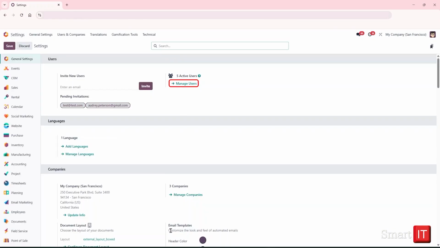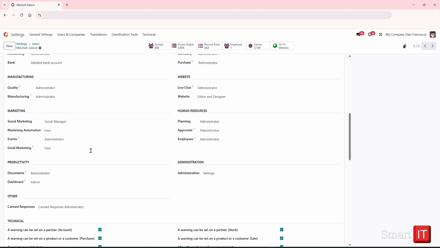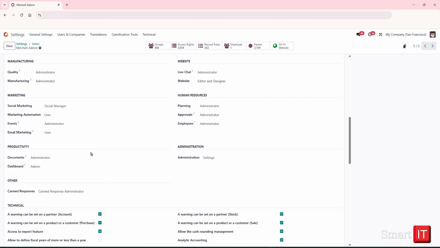Then we will click Manage Users. We can also access this list view filtered by default to internal users by clicking the Main User and Company's Users menu at the top here. We will open Mitchell Admin and scroll down the page. The first thing to note is that under Administration, Mitchell has Settings access. This gives him the ability to view and change access rights for other users.